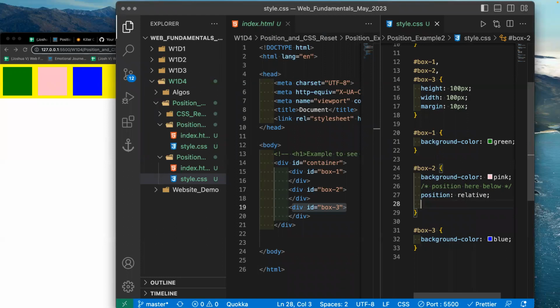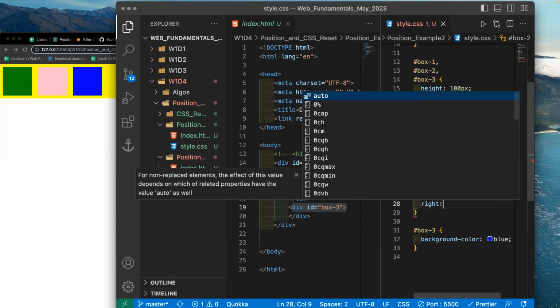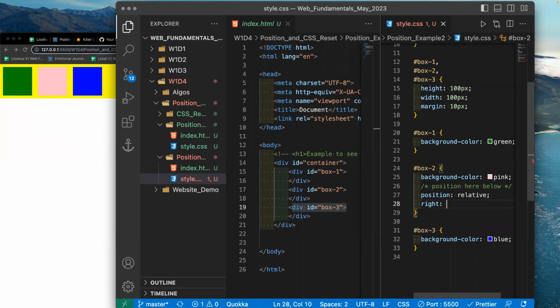Position absolute. Position right, right? But 250. Yeah, so position absolute would do that. You're right, but we're working on relative right now. So we're just working on relative.